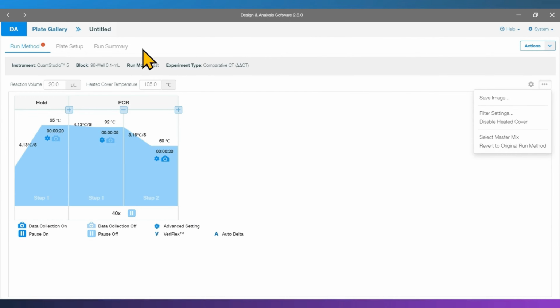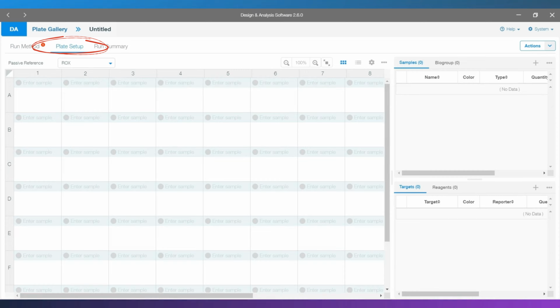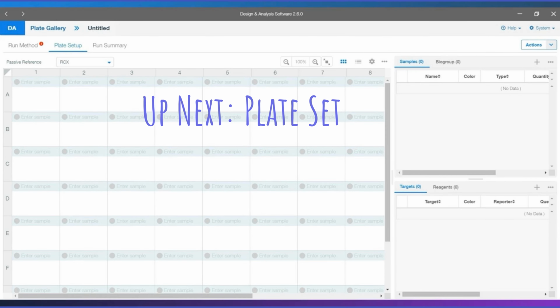That completes the run method setup. Next, we move to the plate setup tab. This step will be covered in detail in a separate video in this series.